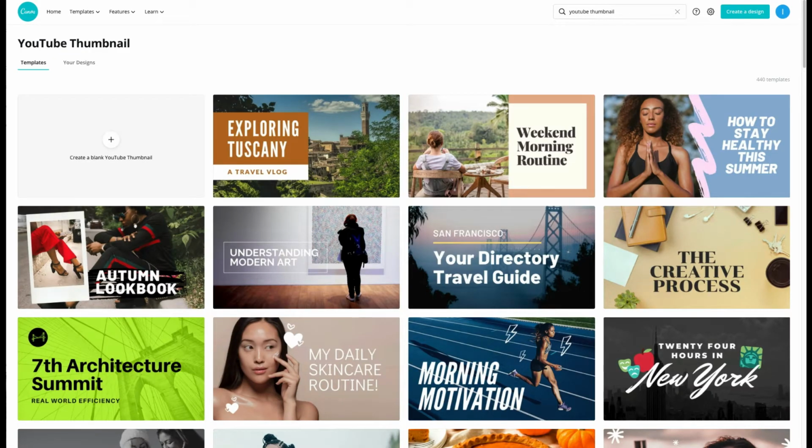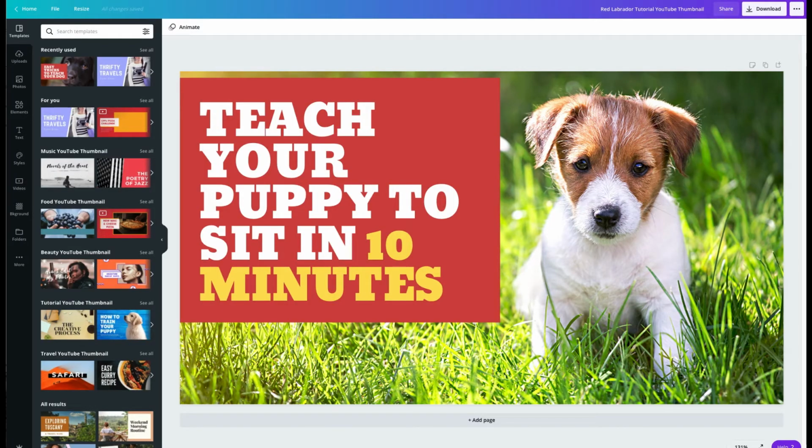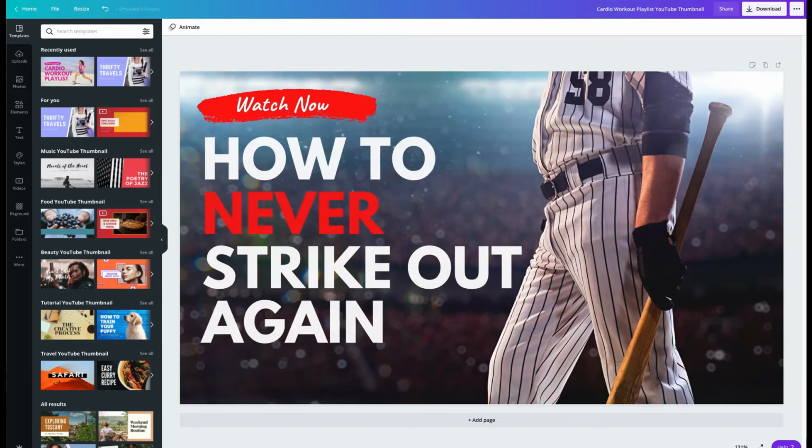Well, earlier I made these two thumbnails here. One is teach your puppy to sit in 10 minutes. Look at that cute little puppy. And then how to never strike out again. So what we're going to do is we're just going to put these two together really quickly and just show you how the process works. You can do these really fast once you learn how to do it. And again, the program is free.